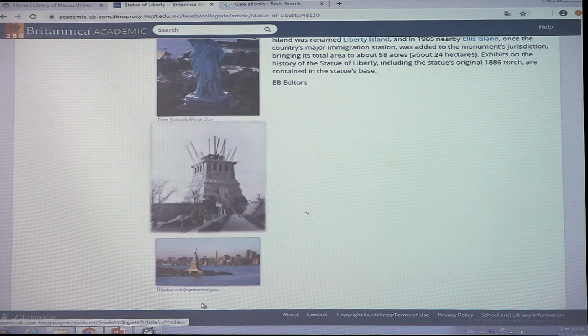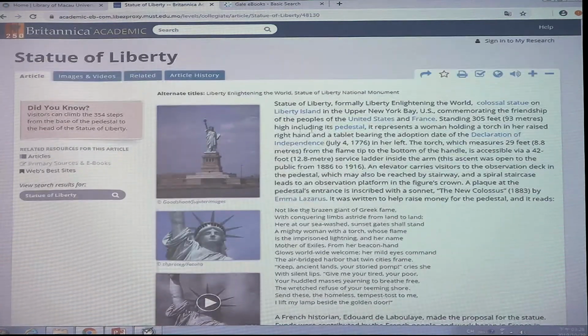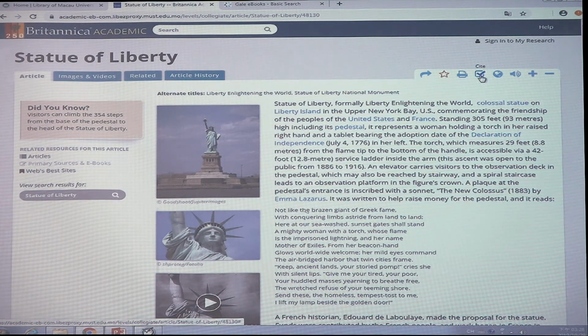You guys will see historical pictures. And you guys can, of course, check here and send it to your friends, favorite it, print it, cite it. So for example, if you guys are talking about architecture and you need this kind of basic information, you just come here and cite it to put it in your work, in your research paper.